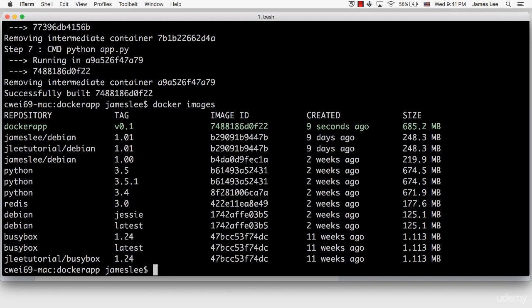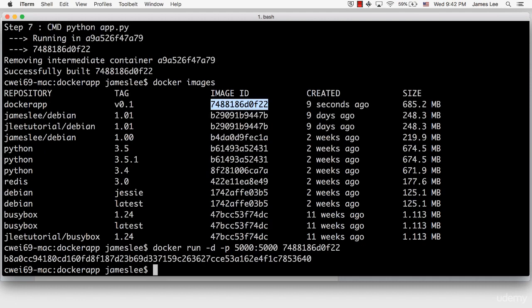It's time to run our Docker app container. Here we do docker run -d to run the container in the background. Then -p to expose the port. By default, the Python Flask server will be running at port 5000 inside the container. Let's map port 5000 on the container to port 5000 on the host, so that we can access the Python container from our local box. Lastly, just copy and paste the image ID to run and hit enter.